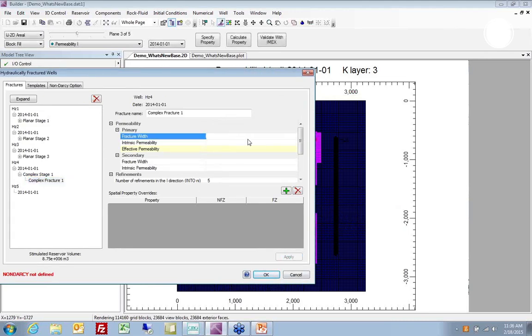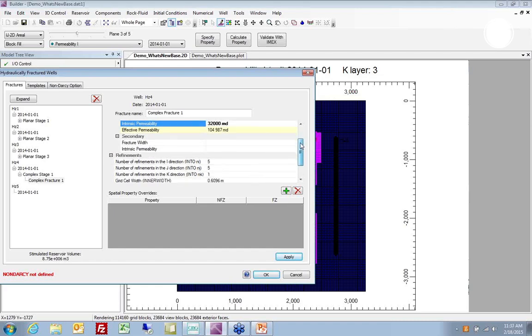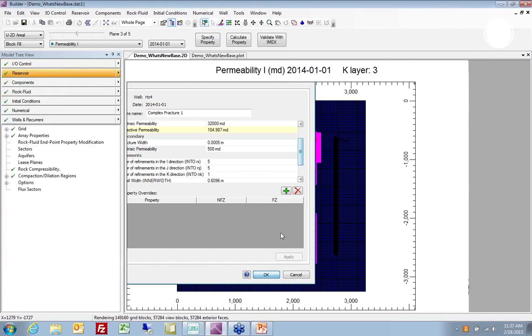So once again, I'll specify some intrinsic properties of my fracture, such as the width at 2 millimeters, and the permeability at 32,000 millidarcies. As well, I have the capability of specifying the secondary fracture properties. So I'll select the secondary fracture width as 0.5 millimeter with 500 millidarcy permeability. When I click Apply, it will add in all the associated options with these fractures.